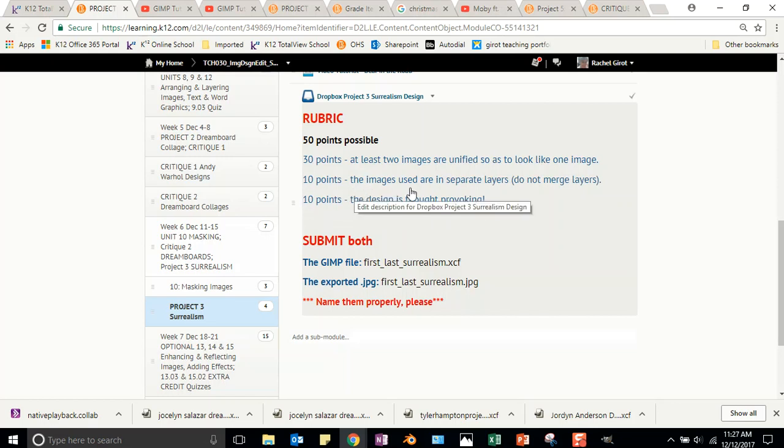10 points, the images used are separate layers. Do not merge. And 10 points, the design is thought-provoking. So this is important. This 10 points, I'm going to weigh heavily. This better be good. This better be exciting. This better be fun, unexpected.